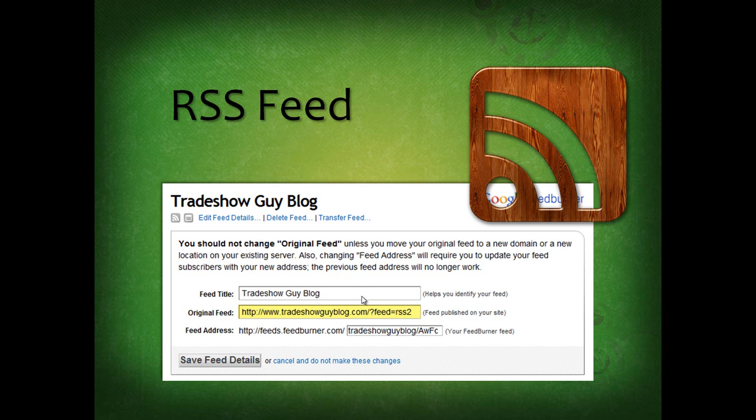You can get statistics, give your users multiple options to subscribe, such as email, also other feed readers. It also shows social proof because it shows the number of readers that you have. You can optimize your feed, such as modifying the post headings and branding and more. So it really adds a lot of features that you would not have by just creating an RSS feed.